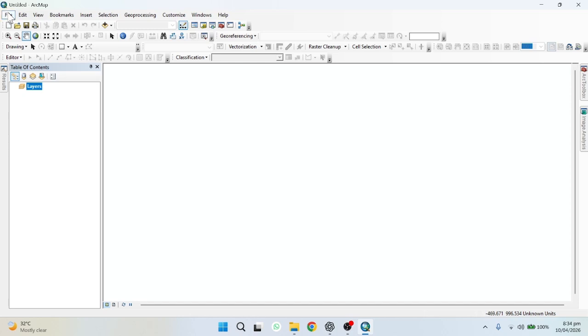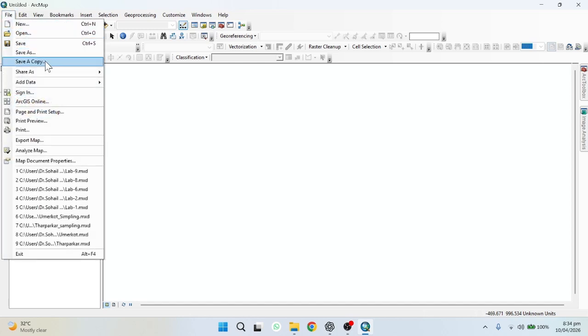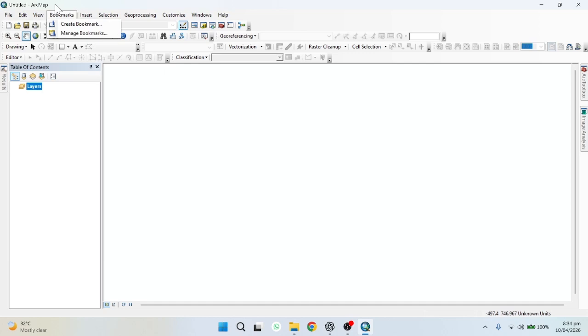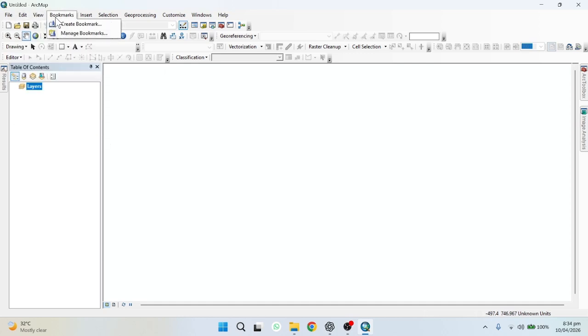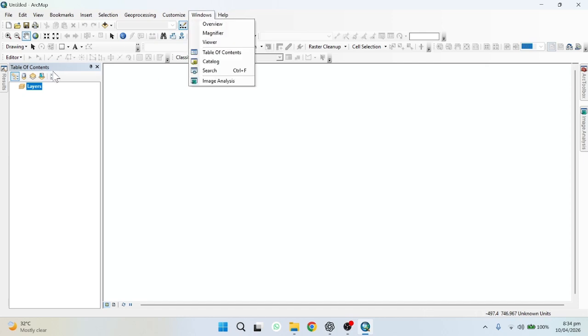You can see that this is the menu bar, which has some functions like file, open, save, copy, and export map. And this edit bar is new. Bookmark, insert, selection, georeferencing, customize, windows, and help.